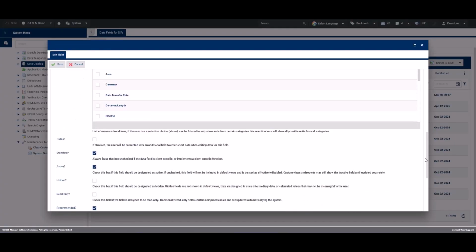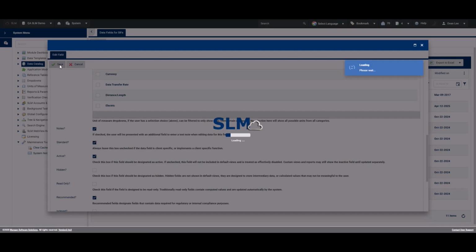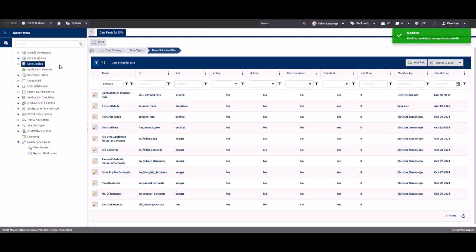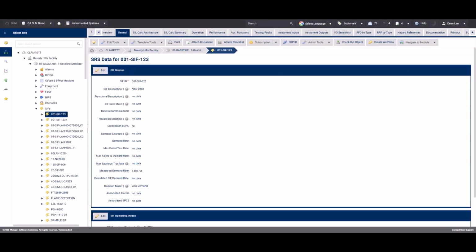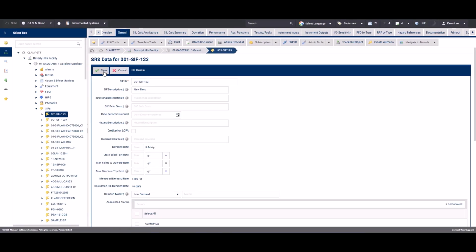If we scroll down, we can see a checkbox here to enable notes. So if we click on there and save, that's been successfully saved. If we come back to Instrumented Systems and refresh the general template, if we now click on Edit again, we can see that for demand mode, we now have notes.